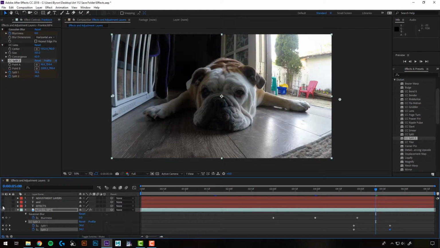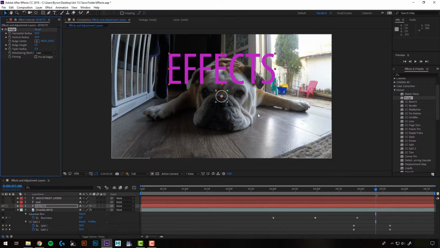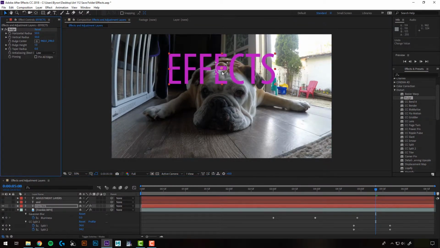I have some text here that I'm going to turn on, and I'll add an effect to this. Let's try the bulge effect, which is also under Distort. I'm just going to drag that over to my effects layer. And now I can go in here and start adjusting my options. So I have my bulge center option right here, and what that is is this little icon here. So everything is going to bulge from that point there. I want to move that up to my effects layer. And you can see it's already starting to distort the part of the E that's inside this circle.